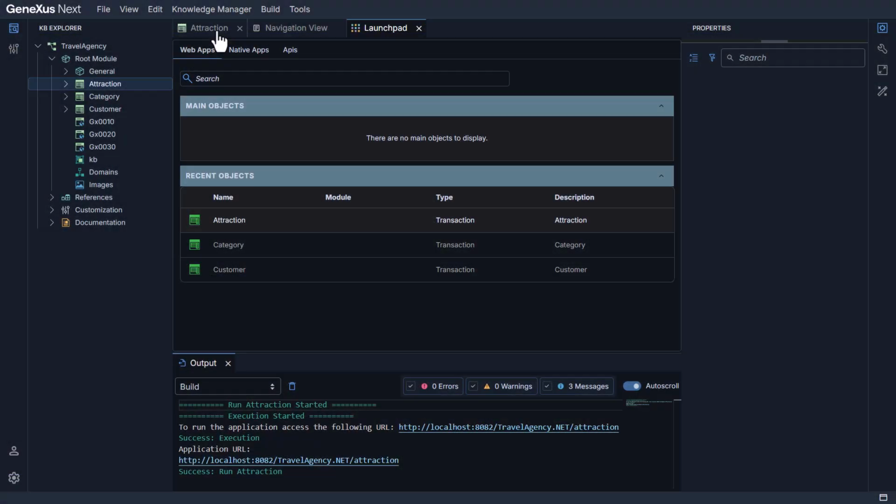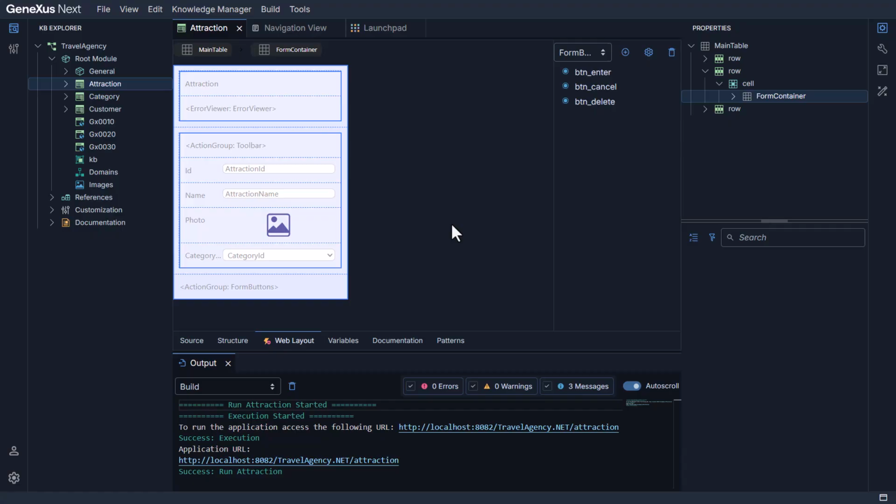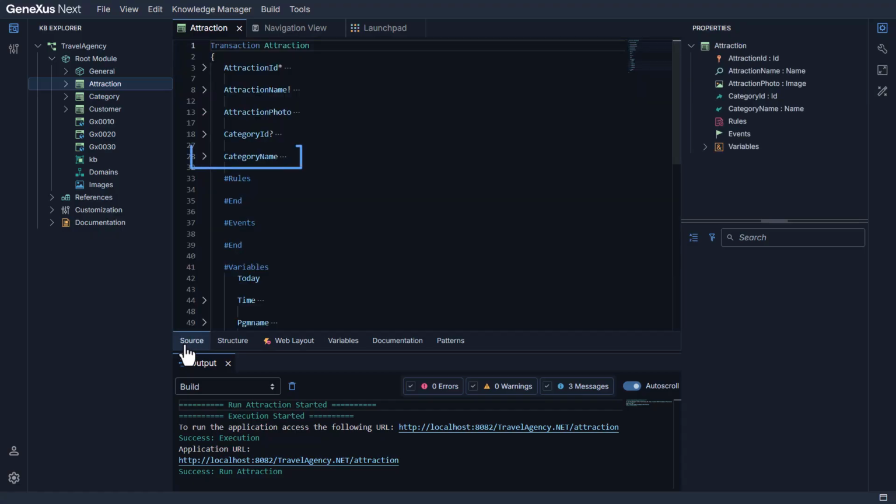Something important to highlight: when the developer modifies the default layout, from then on, all the changes made at the structure level or source of the transaction will not be automatically reflected in the layout. For example, we just deleted category name in the web layout. However, if we go to the source of the transaction, it's still there, as it is in the structure.